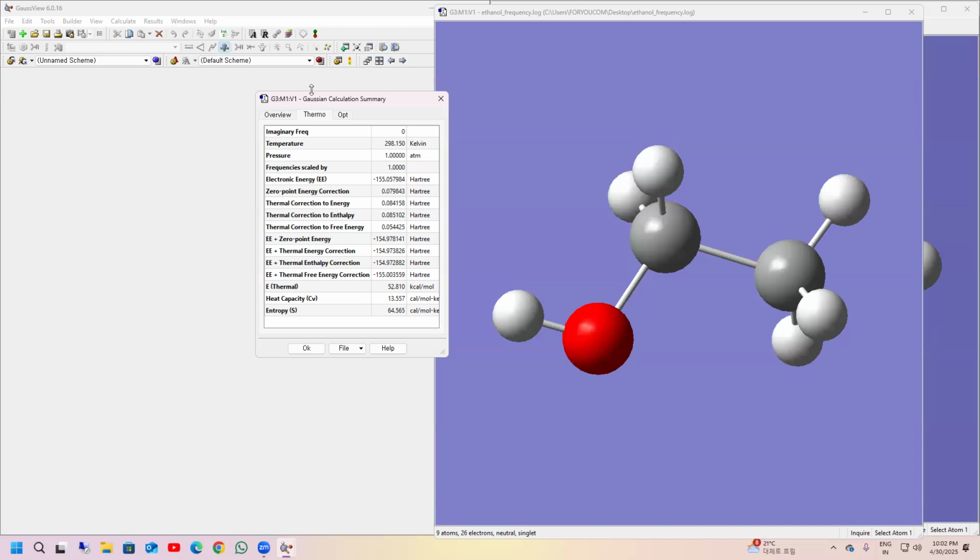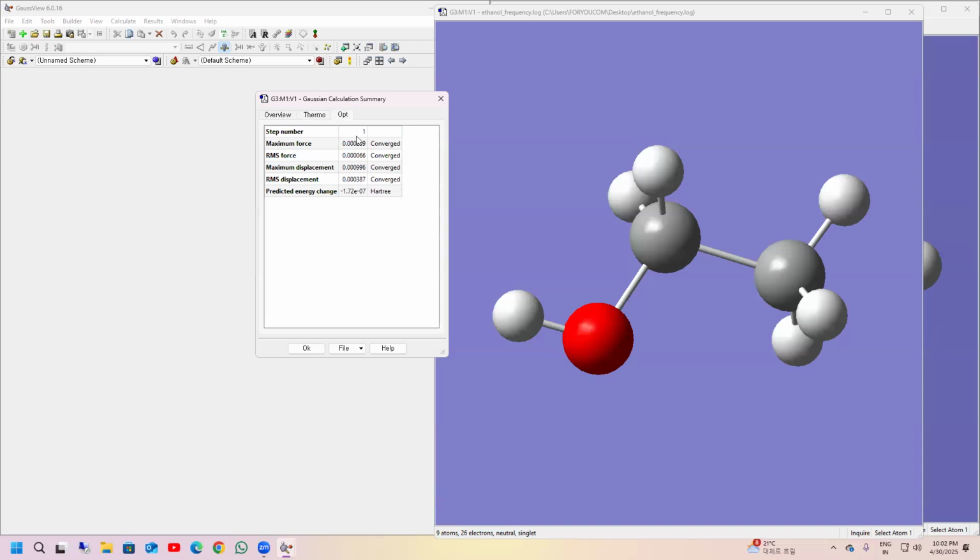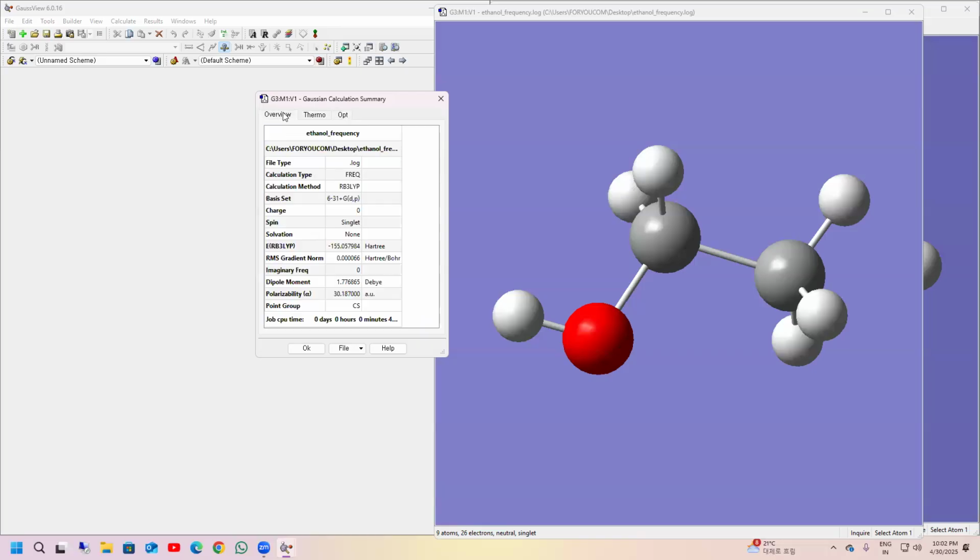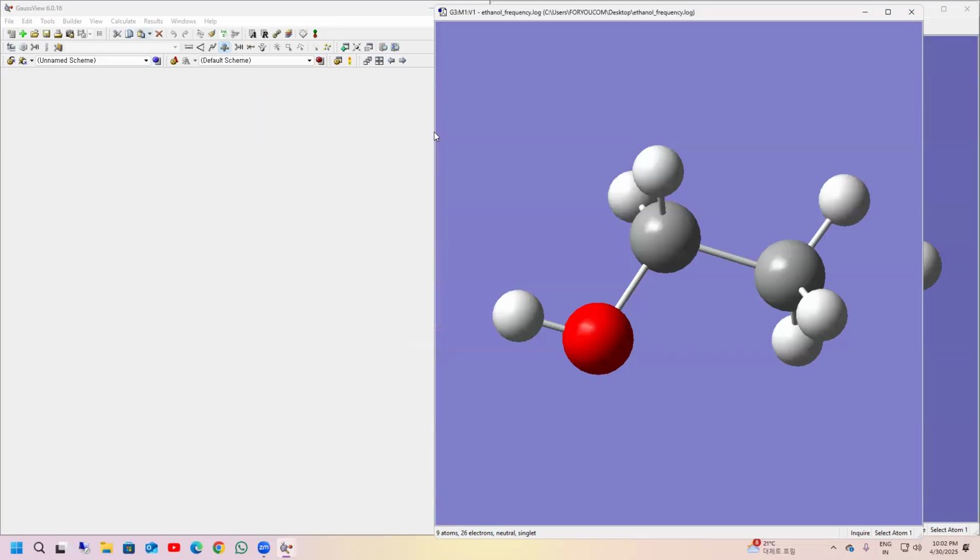I hope it is clear to you. Now you just click on this opt button. It is similar to your previous calculation. Whatever optimization was done, it was continuing from here only. I hope it is clear to you. I will just close this one now.